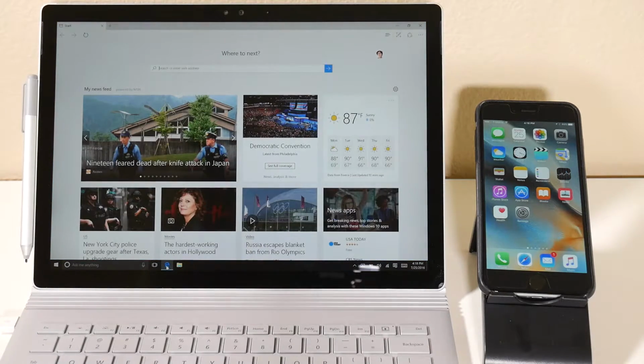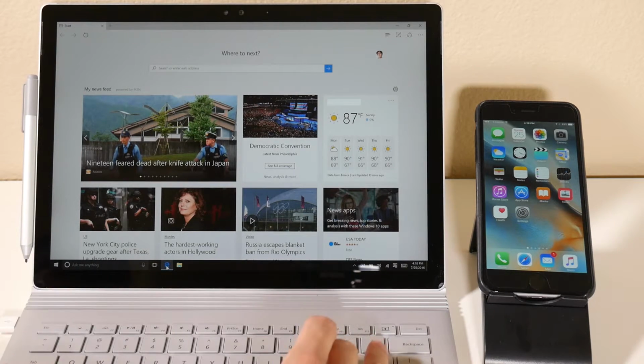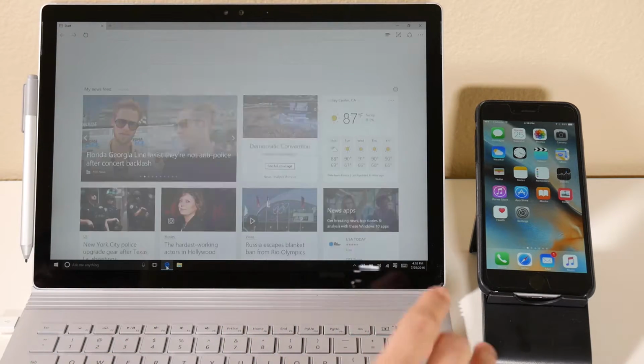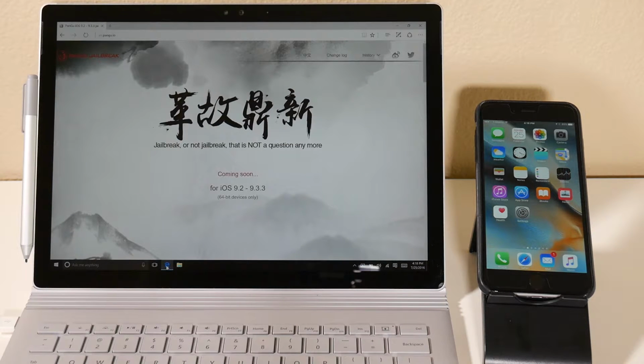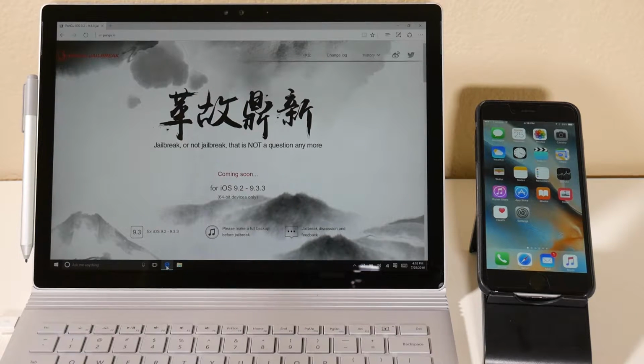So go to your Windows PC and open up a web browser. For me, I'm going to open up Microsoft Edge, and we are going to go to the official Pangu website. So go to pangu.io. That's Pangu.io. You'll be brought to this web page, but this is not the page you want to go to. Follow my mouse pointer if you can see it.